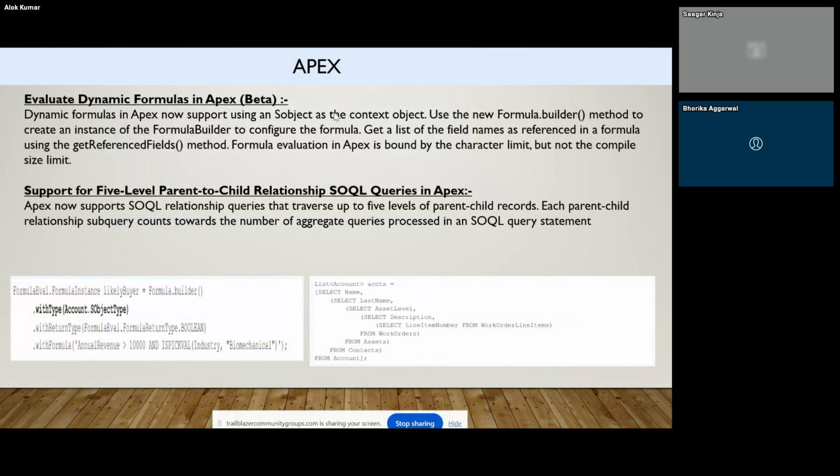Now next comes Apex. In Apex also, not that many features got released, but there are two important features which I wanted you guys to know and definitely to explore. So the first one is evaluating dynamic formulas in Apex.